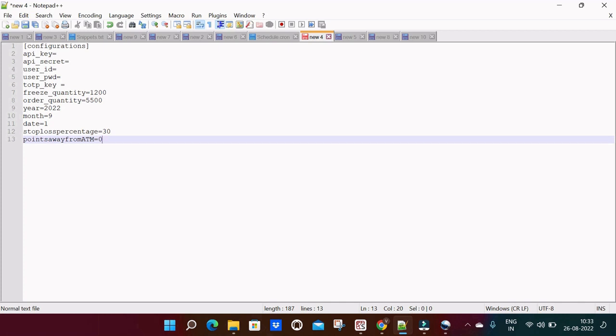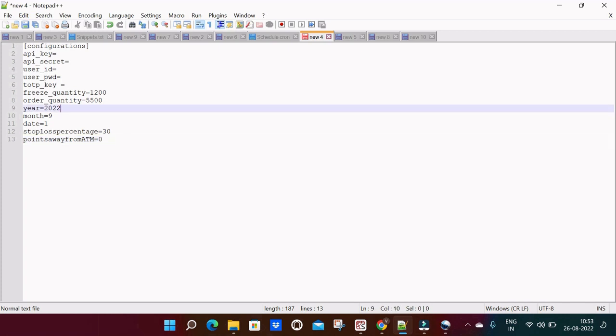The idea is, once you get these files, you should not contact anyone to customize your strategy. That's the main goal of this. I will explain one more time what is meant by points away from ATM. Suppose you keep 0, it will work as a straddle. Suppose you keep 500 or 600, it will work as a strangle. As simple as that. We will move to the final file, which is the scheduling file.